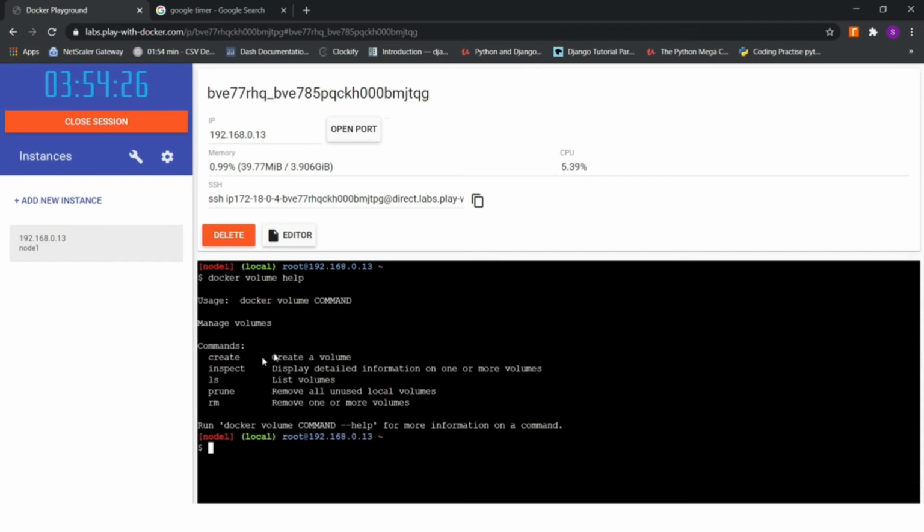Here we have instructions to create a volume, and to inspect a volume. If you have created a volume, you can execute the inspect command on it to understand all the parameters or configurations available in a Docker volume. Then you have the list command, and prune, which removes all the unused volumes in the Docker engine. You also have the rm command, which removes one or more Docker volumes. These are the various instructions we can use in the Docker volume component.